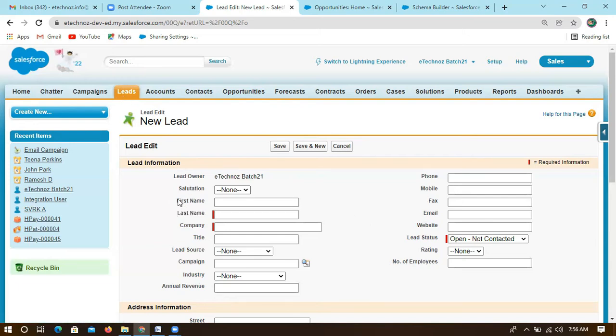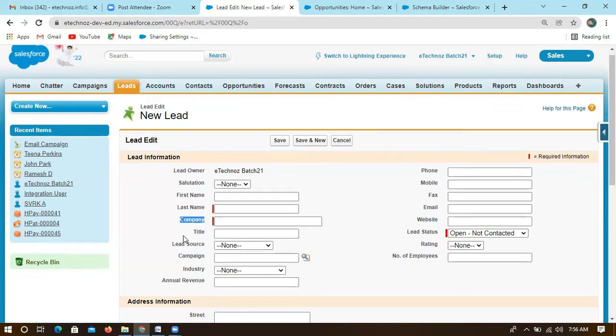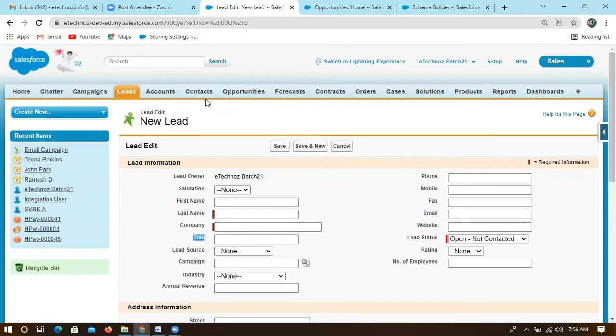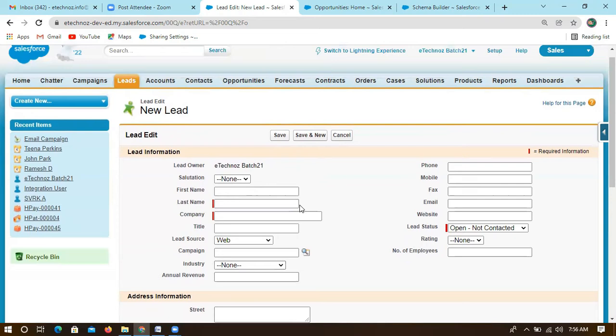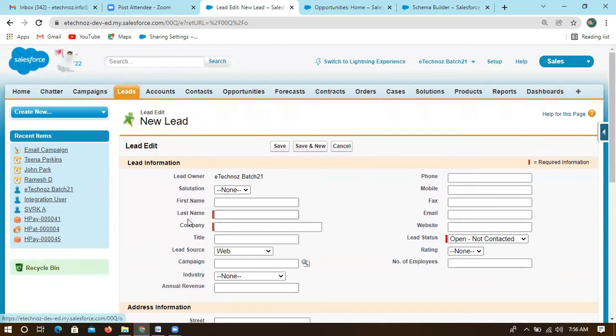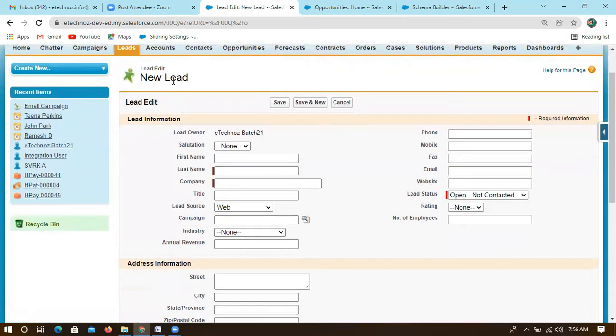If I'm creating a lead, you can see first name and last name, which represent the contact's information, company, which represents the account's information, and title, which is for the contact's information. Lead source is where this lead was created from, and campaign. If the lead comes from a specific campaign, we can mention that campaign if I have already created one. This is a lookup, right? So this lead is connected with a campaign also.